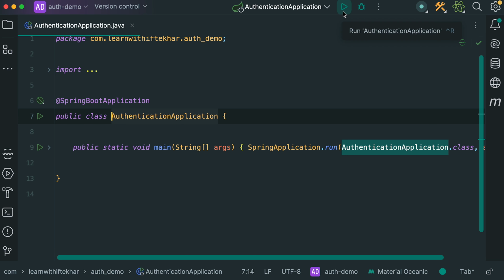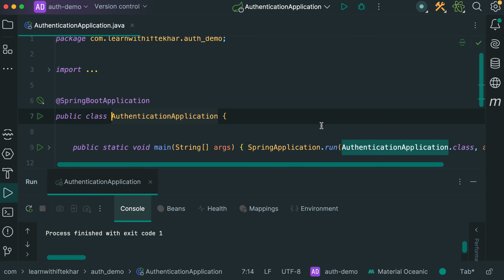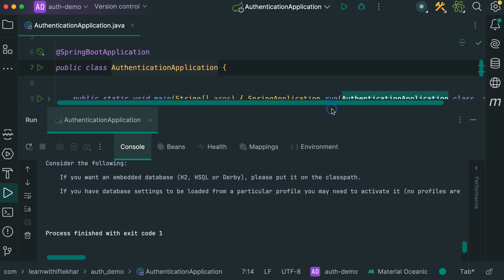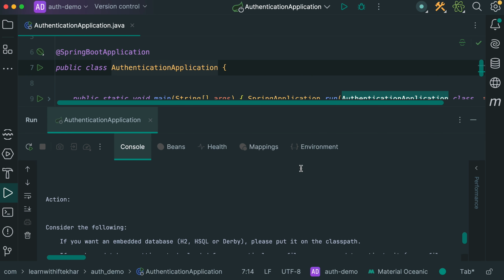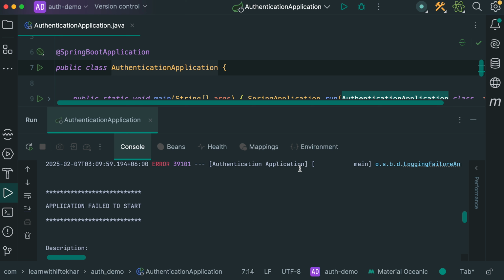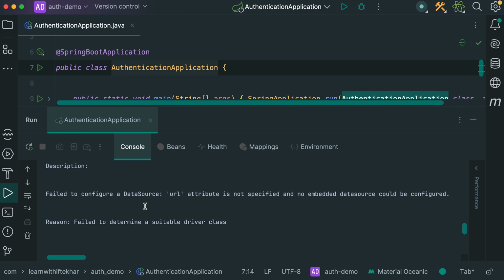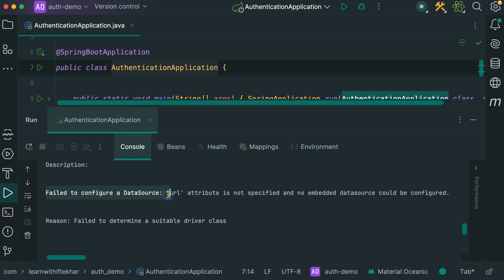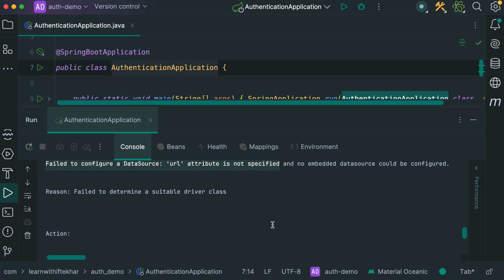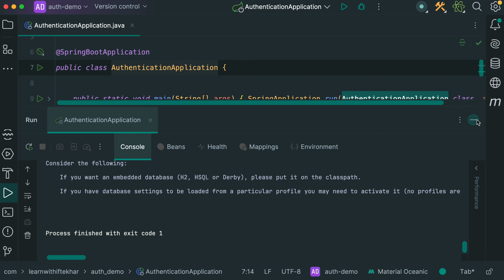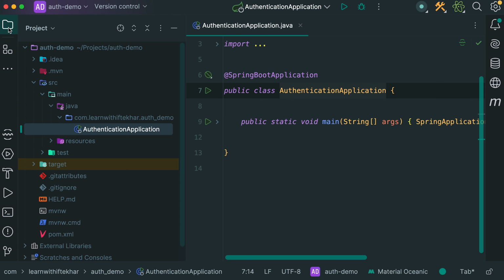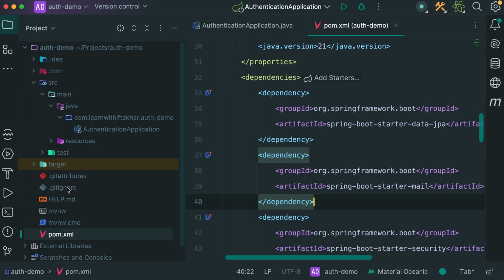Back to the code. Let's start our project. Let's check the console message, expanding the console a little bit. Our application failed to start. Let's check the reason. It says, failed to configure a data source. URL attribute is not specified. So, what's happening here? Let's close the console and open our pom.xml file.